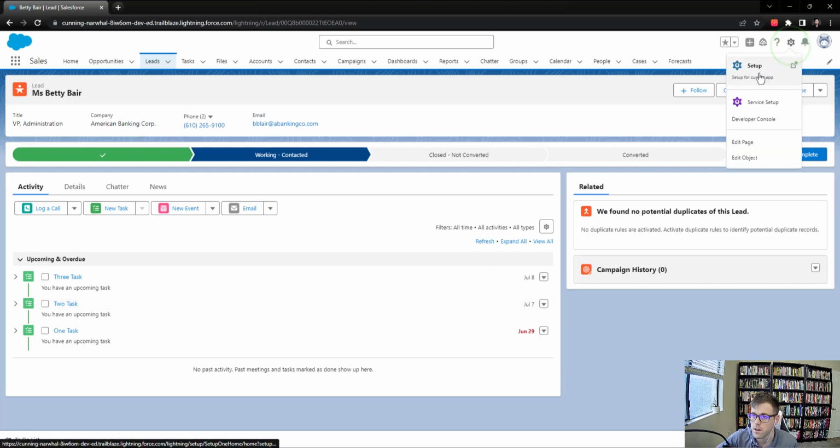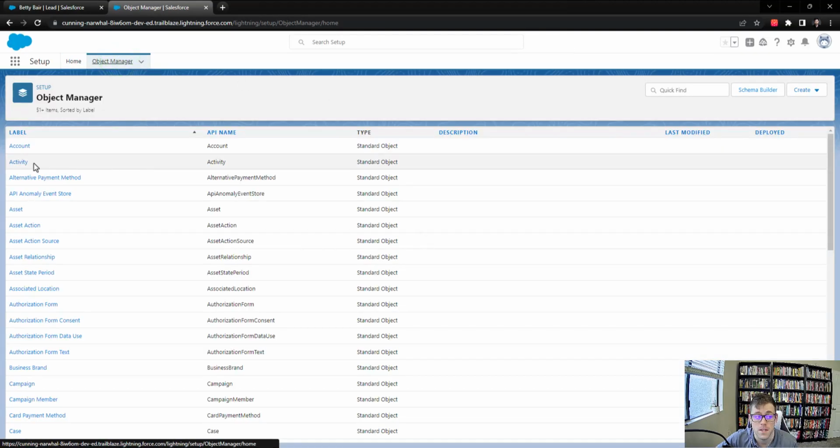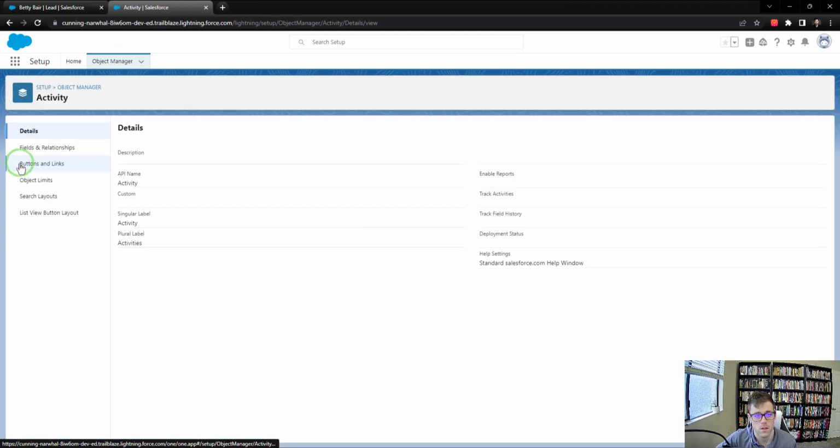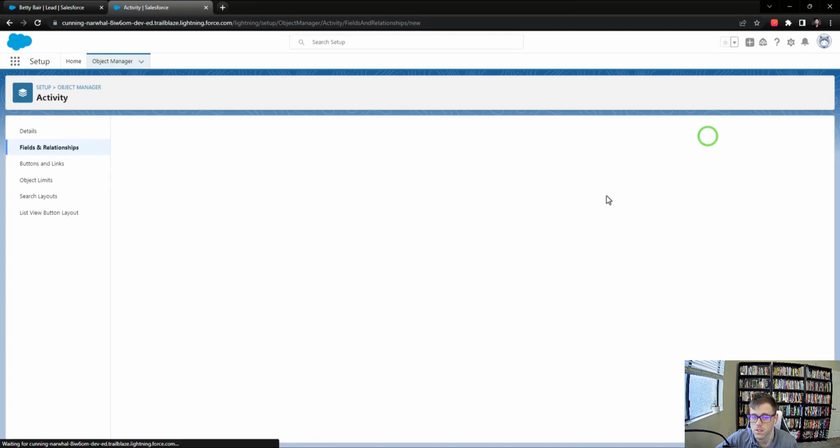I'm going to click the gear icon here and press setup. And I'm going to create 2 fields on the activity object. And you might be wondering, like, why do I need activity fields? And you'll see why as we go through and create our flow. So I've navigated to the object manager. I've gone to activities, and now I'm going to create 2 new fields under fields and relationships. And I'm going to press new.